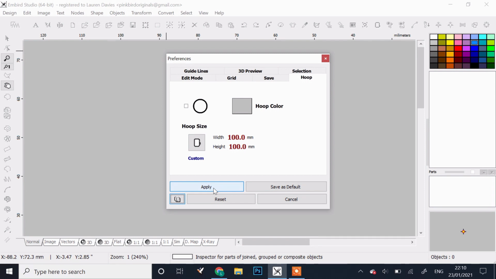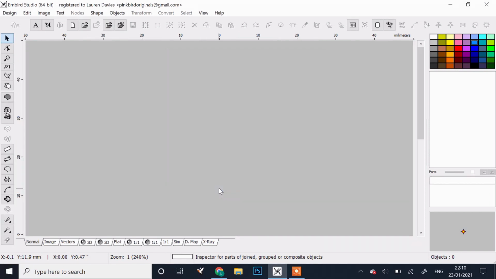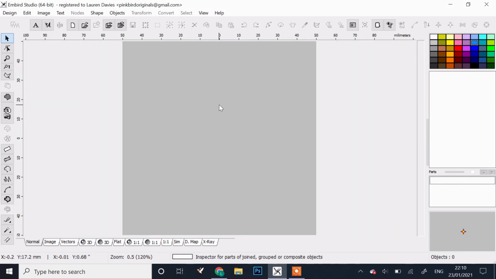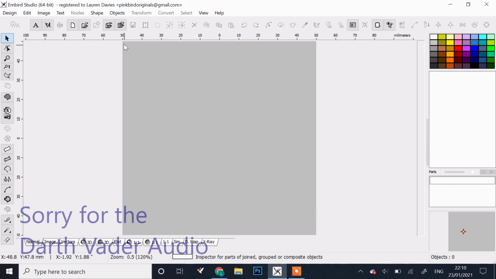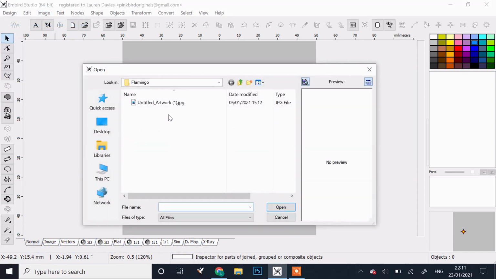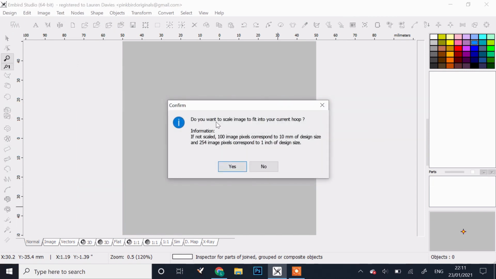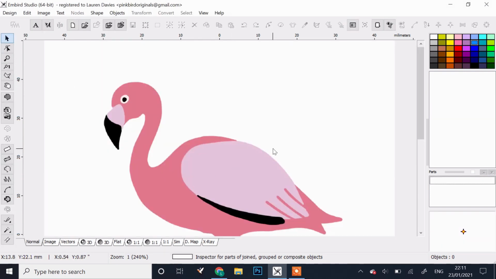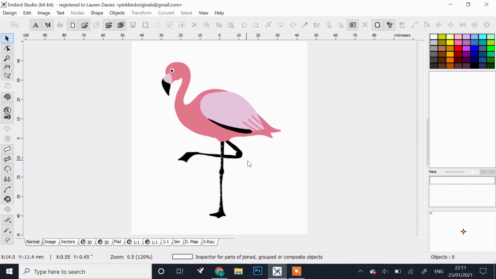So it avoids giving you any false values by having your hoop be the size you want your design to be. Now that I've clicked apply, if I zoom out, you can see, whoops, a bit too far. The hoop is 100 millimeters by 100 millimeters. Then I'm going to click image at the top here, and I'm going to import my image, which today is a flamingo. Do you want to scale the image to fit your current hoop? Yes, I do. So there she is, our lovely little flamingo.